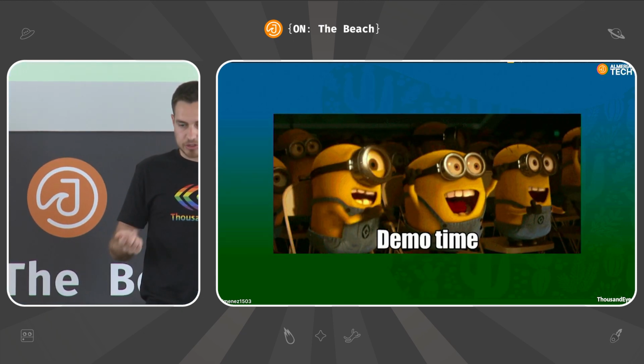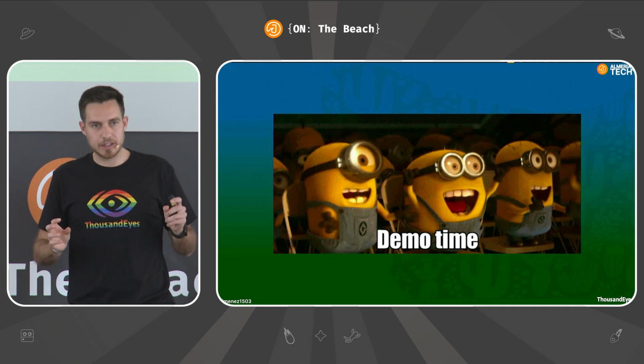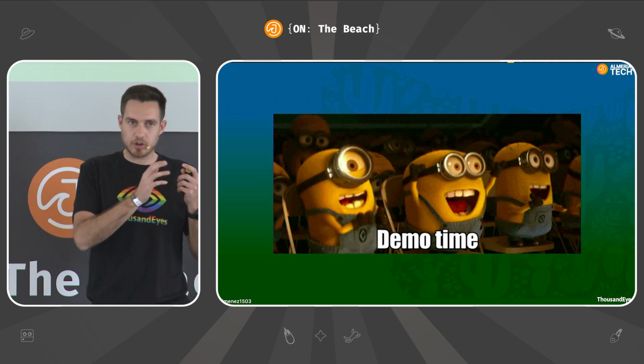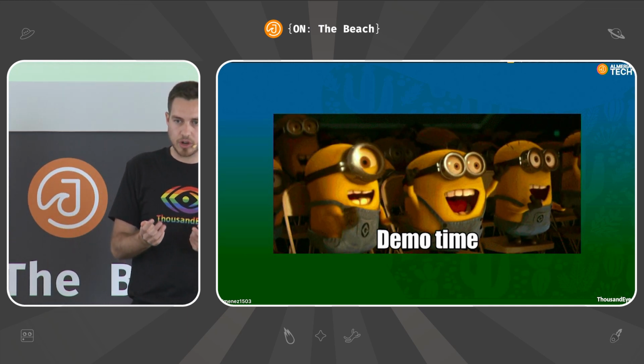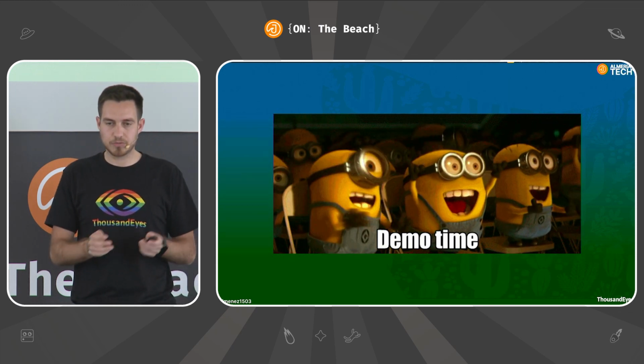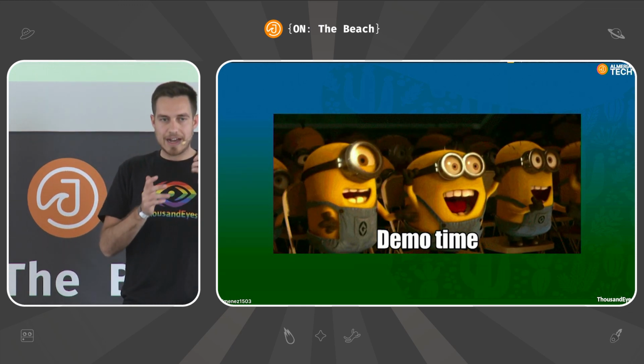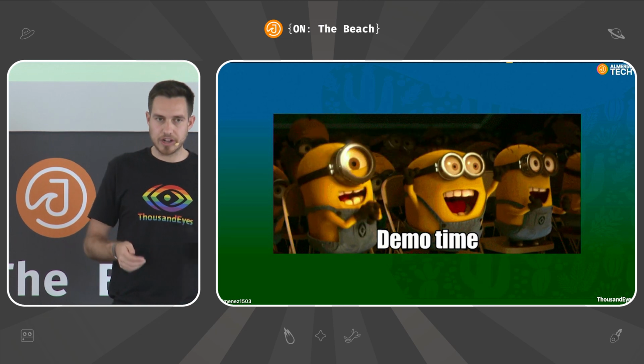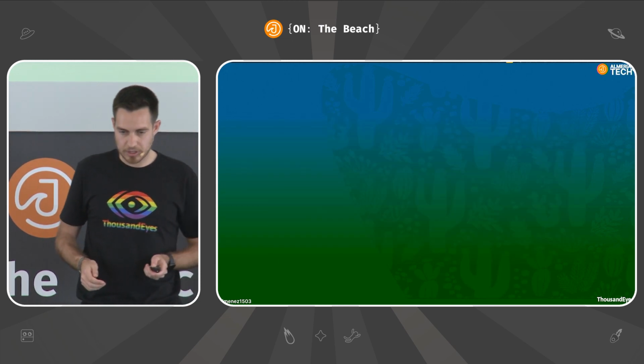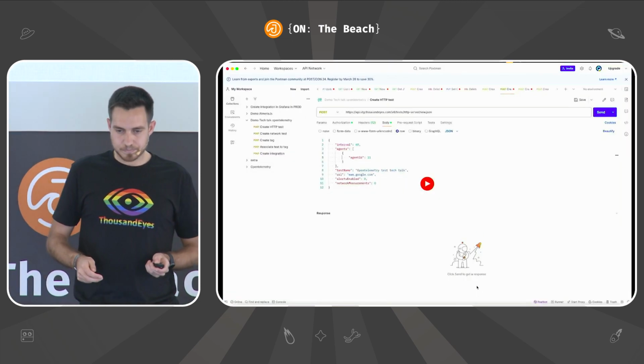And now, without further ado, I want to do a demo. In the demo, we are going to make the architecture that I showed work. So we are going to have a test, a tag, and an integration, and we are going to see the data in Grafana. Let's get started.